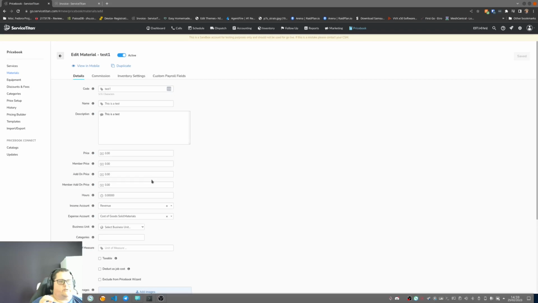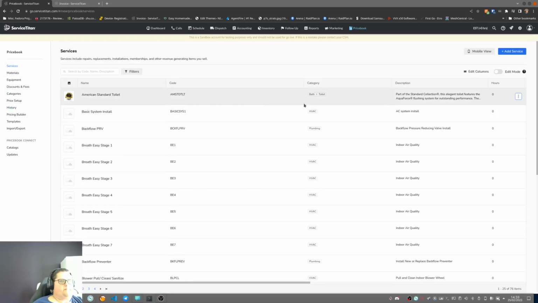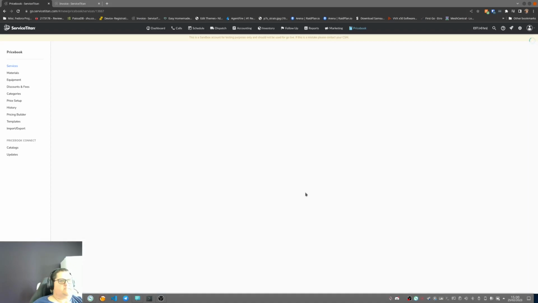Now, materials, I would say, are very important, because those, for the biggest part, allow you to specify your cost of your jobs, in other words, for them to be as accurate as possible, along with services and equipment. Let's right now go to services and explain how that works. Let's use this one as an example.